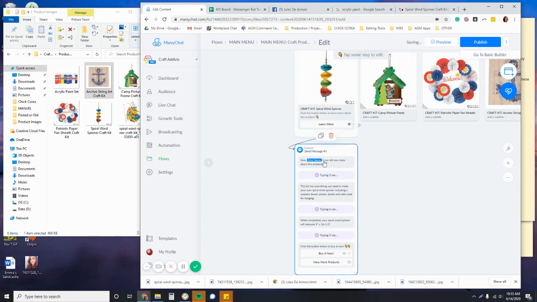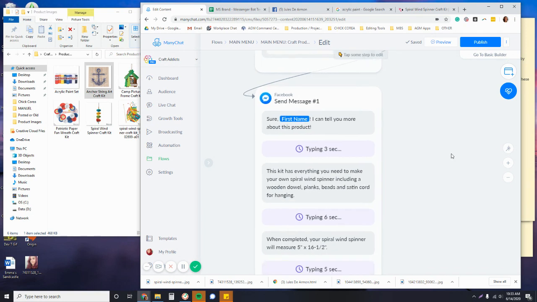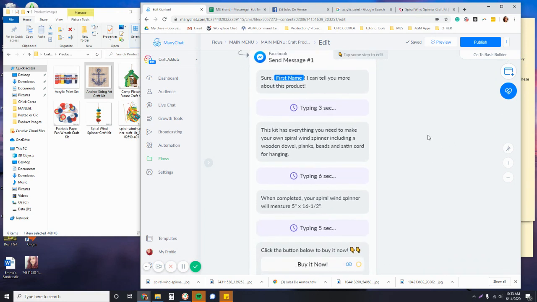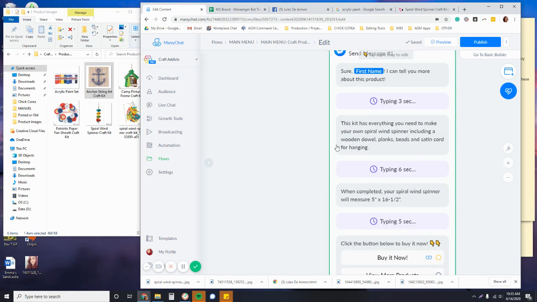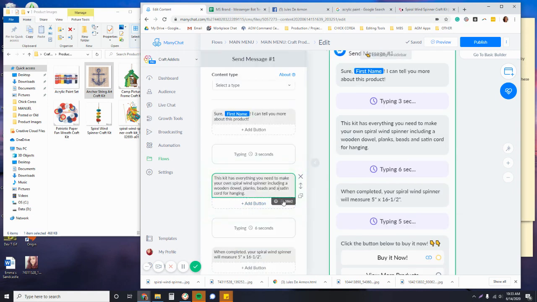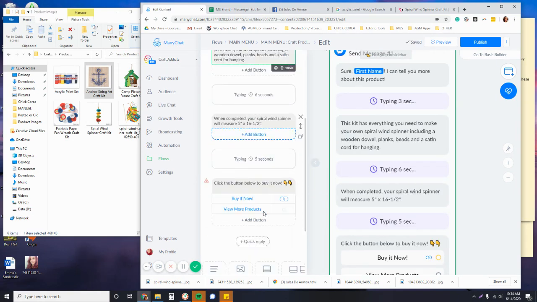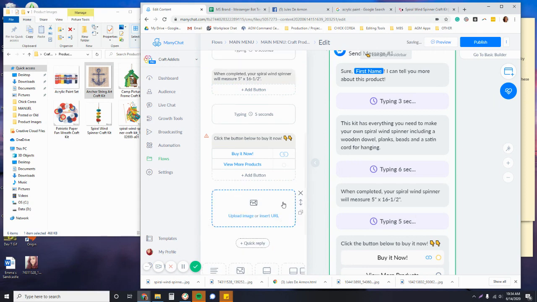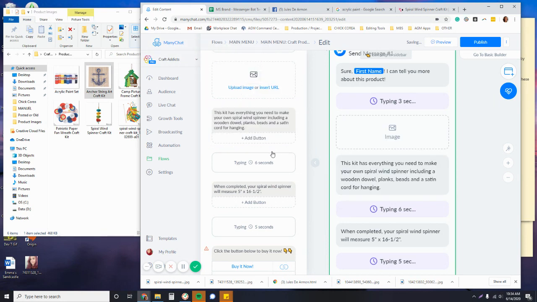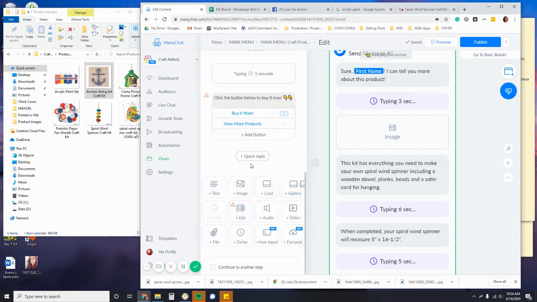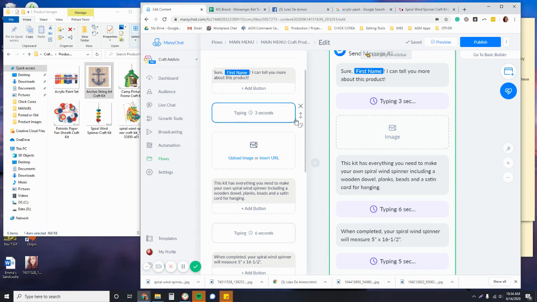So when they click on learn more, it'll go straight to this message that says, sure, first name, I can tell you more about this product. This kit has everything you need to make your own spiral wind spinner, including a wooden dowel, planks, beads, and a satin cord for hanging. Actually, I'm going to throw in an image here because I realized I also downloaded that. To add an image, you just click on this symbol right here, and it'll add it right here, and then you just have to drag it up, which is what I did.